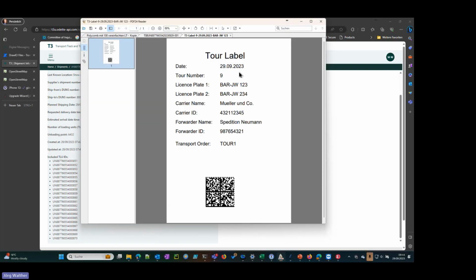Again, we have developed a special tour label that contains the necessary information. Shipment date. More important, license plate number of the truck. Who is the carrier? Who is the forwarder? Then there is a tour label, in this case Tour 1. The whole thing is contained in this little data matrix code. Then if I want to say I've loaded a shipment, I have to scan this code.